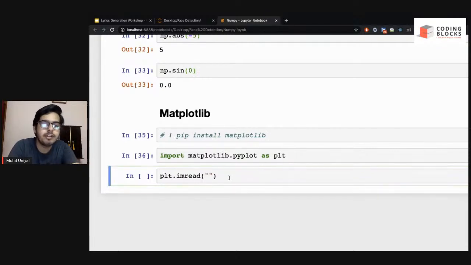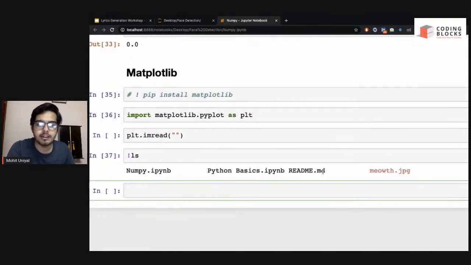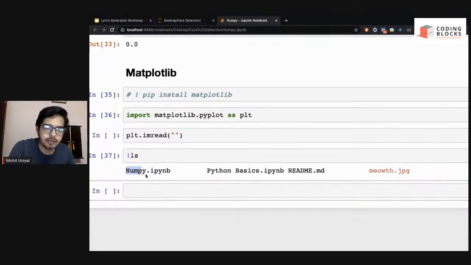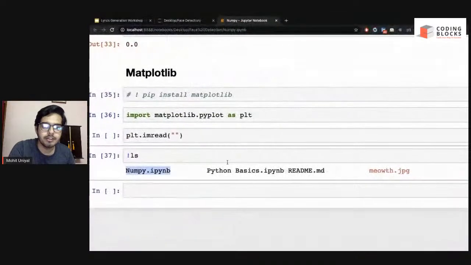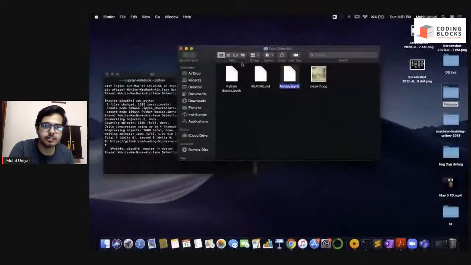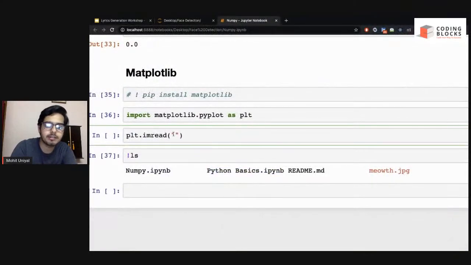For example, right now I can check which path I am in. ls is a command on Unix and Linux, and it tells what files are there. In my current directory, one file is the numpy IPython notebook, one is your Python basic IPython notebook, one is your README, and one is meow.jpg. So I can directly write dot slash meow.jpg.